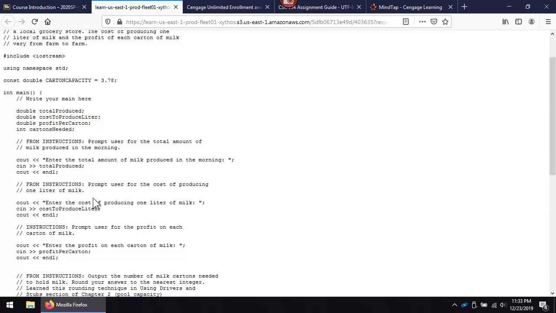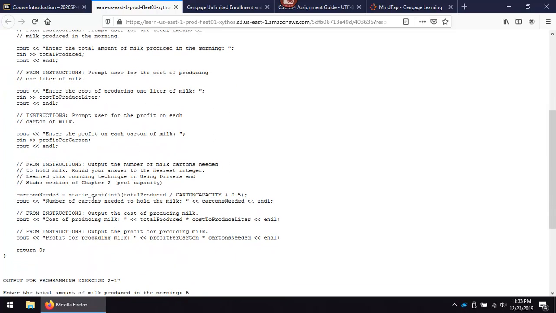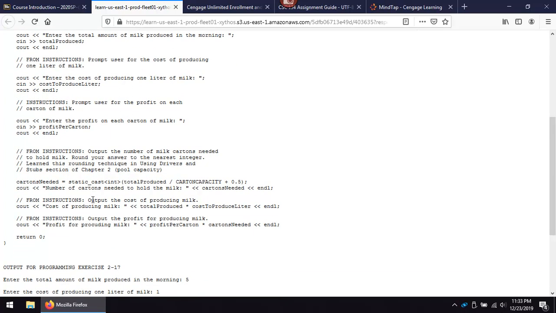We need output statements for requested calculations. So we need to use the variables established and the values collected to perform the calculations. We must display the results to the user via output statements. Study this example to see how the instructions were used to craft the code.